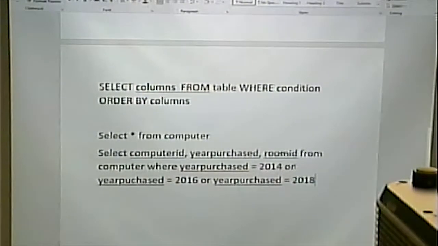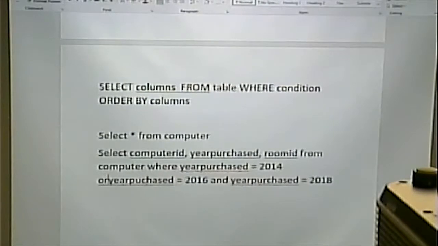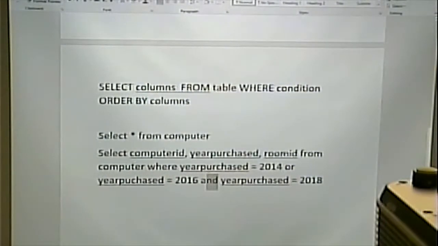What would happen if I did this? It would have to be purchased in all of those years. So how many computers would we return? Zero. All right. So if we want a computer that was purchased in any of these years, it would be an or here. With an or, remember, only one of the conditions needs to be true. With an and, they all need to be true. And so if I say a computer purchased in 2014 and 2016 and 2018, no computer is purchased in all those years.